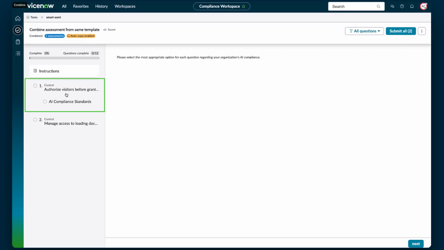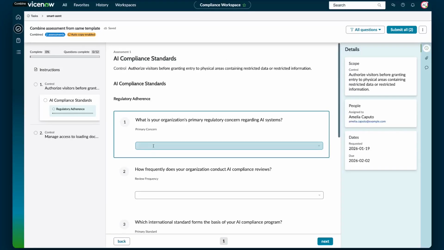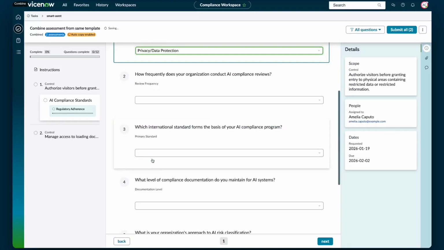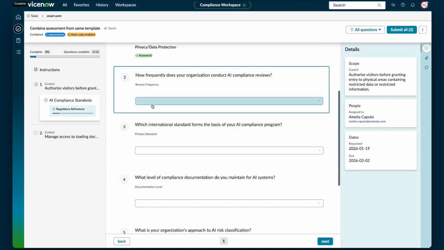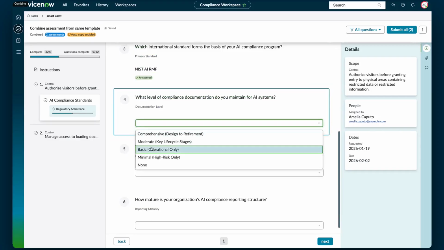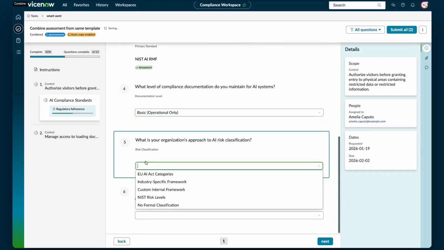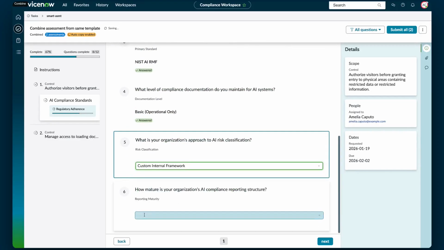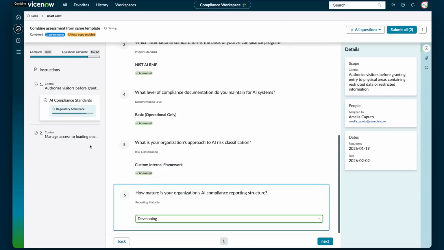Select Assessment 1. Provide answers to the questions in Assessment 1. As you respond, the answers are automatically copied to Assessment 2, and the progress bar updates in real time. You can answer questions in any assessment within the combined group, and the corresponding questions in the other assessments will update automatically.